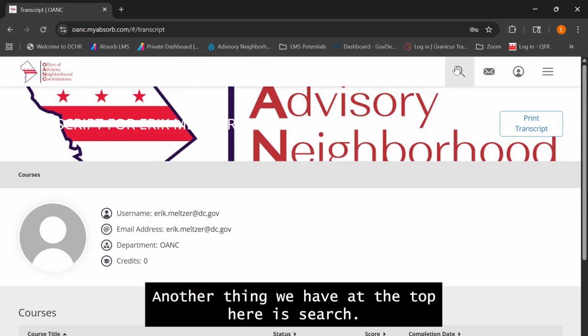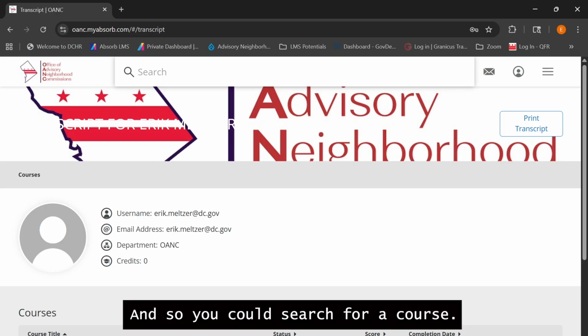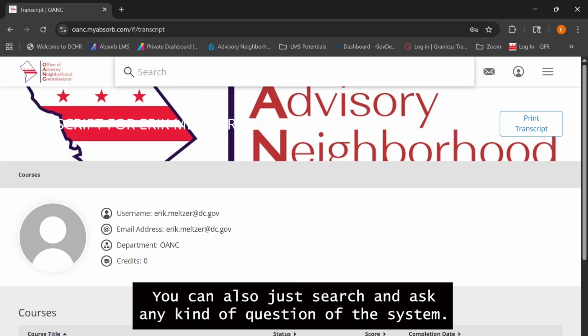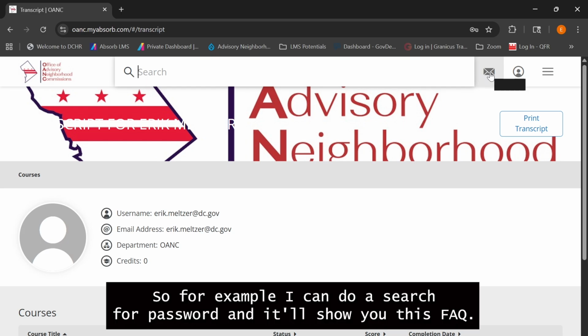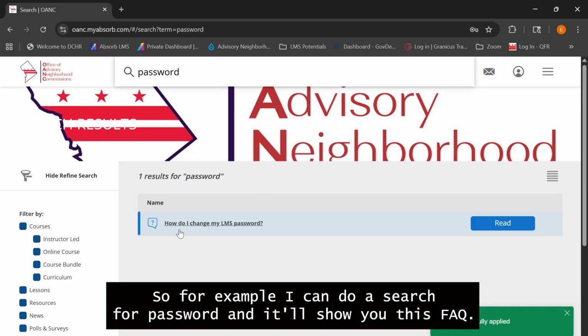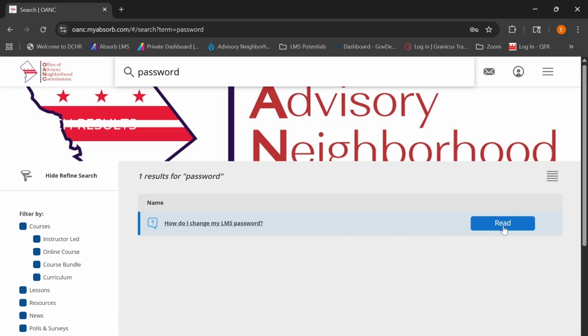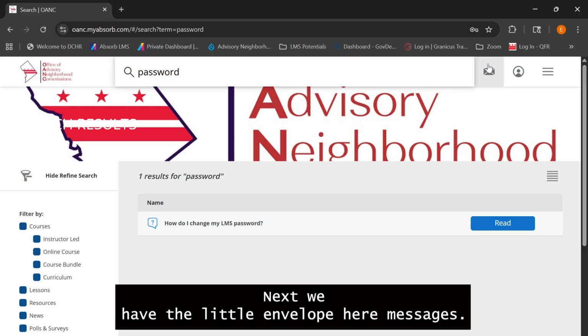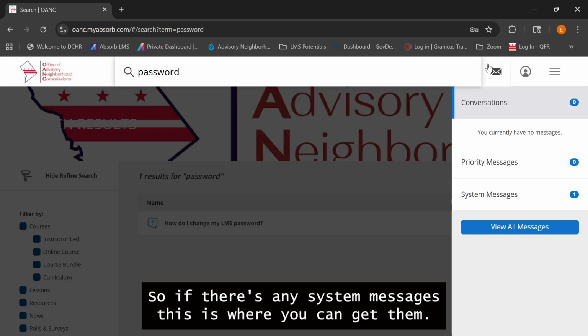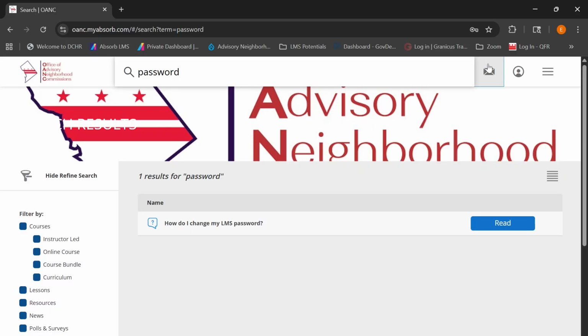Another thing we have at the top here is search. You could search for a course. You can also just search and ask any kind of question of the system. So for example, I can do a search for password and it'll show you this FAQ, how do I change my password? And then you can go right to that article. Next, we have the little envelope here, messages. If there are any system messages, this is where you can get them.